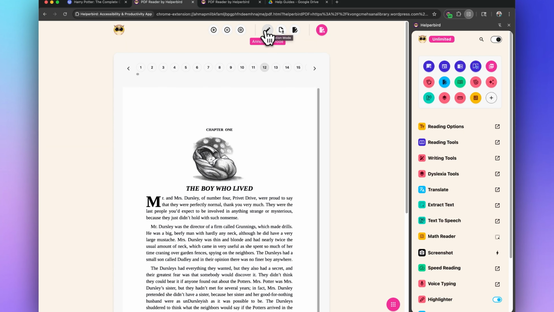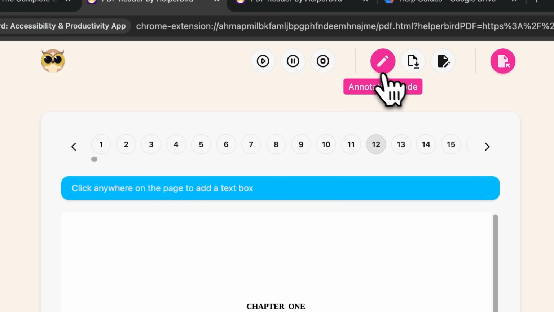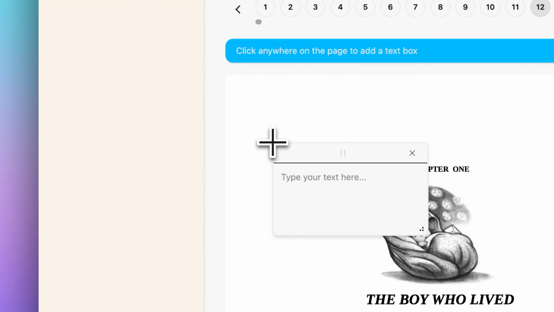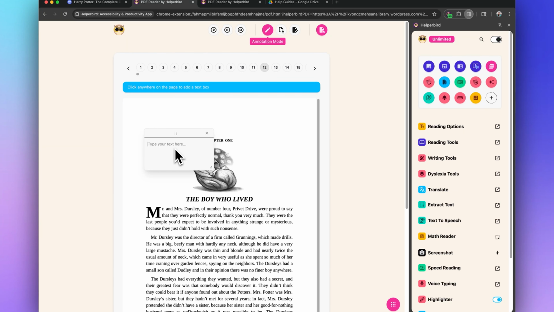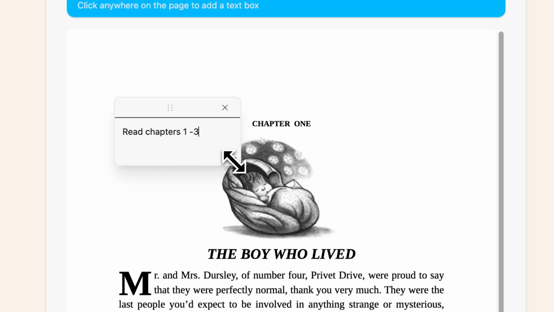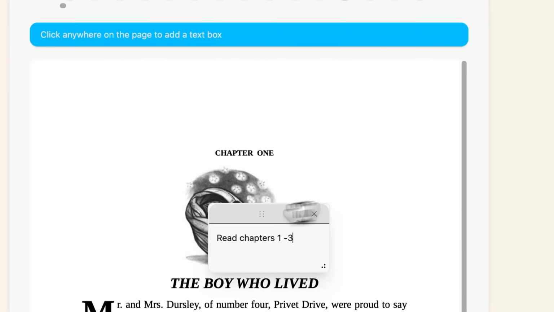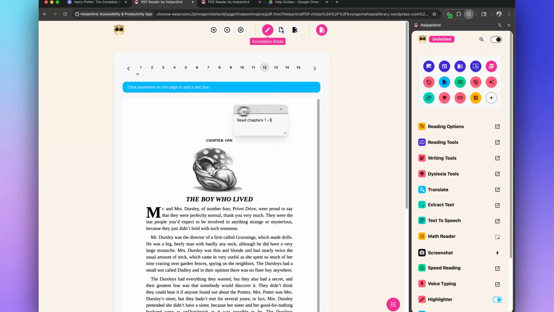If you want to annotate your PDF, click the annotation mode. Then click anywhere on the page to add a text box. Here you can type your annotation. You can resize your annotations and move them anywhere you would like them to be on the PDF.